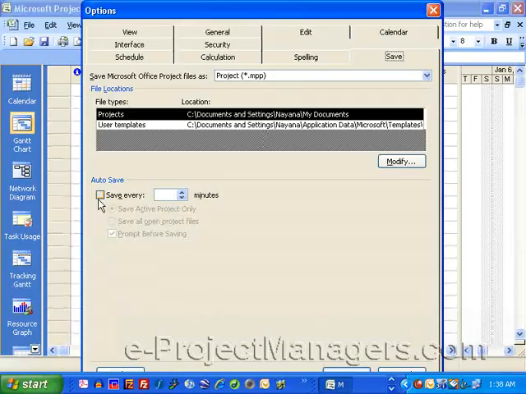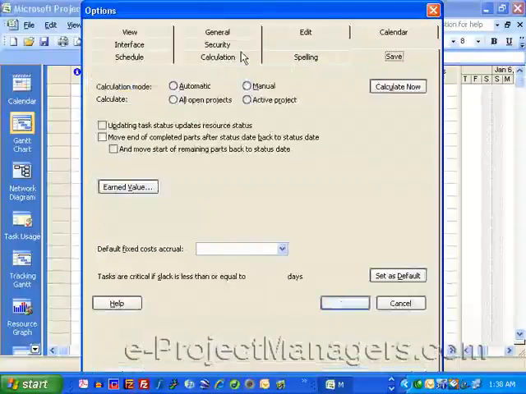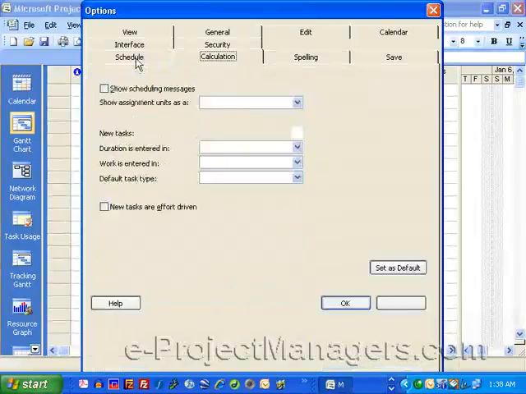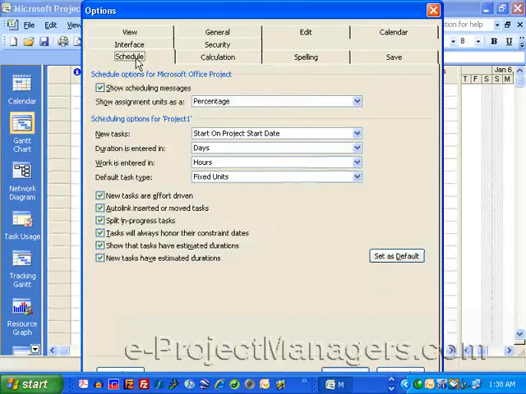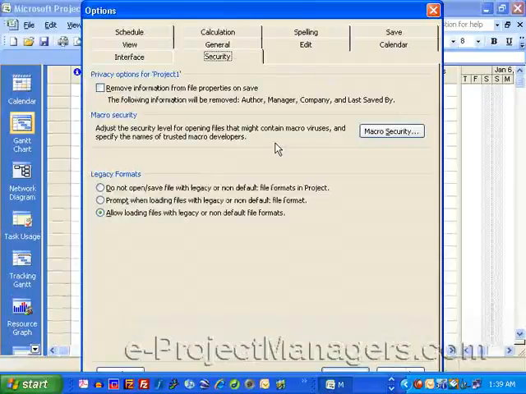On the Save tab, I'll make sure I auto-save every so many minutes. Sometimes I find that helpful. I generally allow Project to automatically do the calculations, which I know can be an issue sometimes, which we'll get into in other versions, but I usually leave this on. I don't change anything under Calculation. And on the Schedule tab, I don't change anything here as well. Under the Interface tab, I don't change this detail, and for Security I don't change that as well.